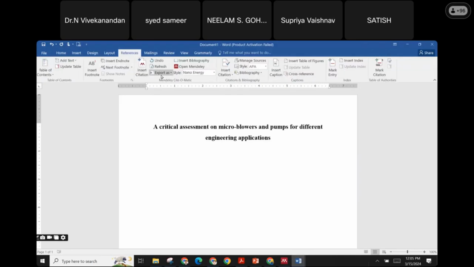After the plugin, you observe the Mendeley platform: insert, undo, refresh, export, insert bibliography, open Mendeley. The style is Nano Energy. Now, how to insert? Suppose I am writing some topic and I want to give some generalized idea. This is the sentence I have written. For this sentence, I want to make a citation. I have taken it from somewhere, and I want to cite it.